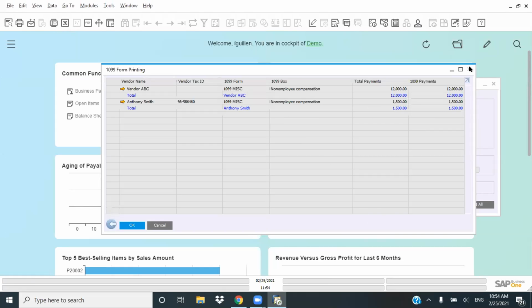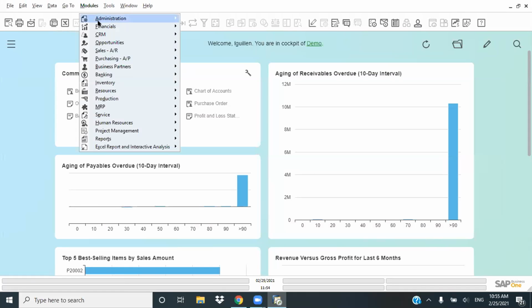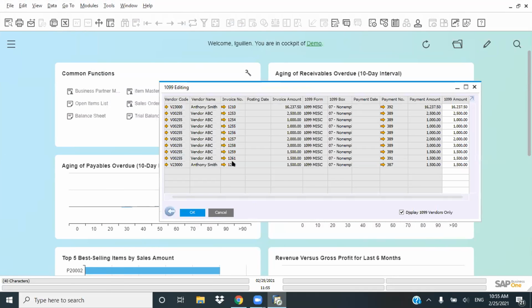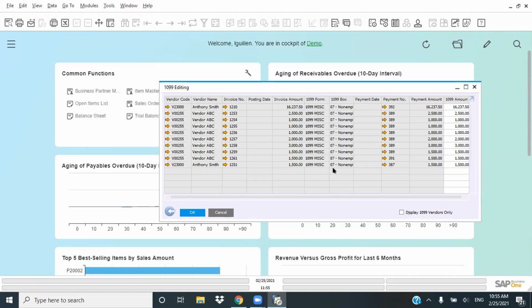Okay, so now what happens with the 1099 editing? How does that work? The 1099 editing, and if we click it here, as you can see, it's going to give you a list of all of the invoices that you have listed. If there is an invoice that was not selected as a 1099, and you see here that it doesn't have the 1099 selection and it's already paid, there is not much you can do about it besides canceling the payment and readjusting the fields and then apply the payment again.